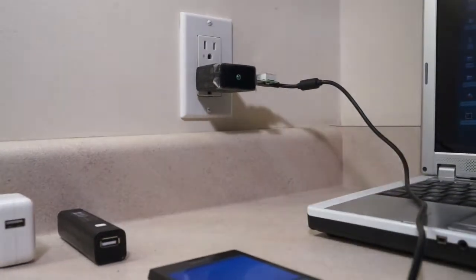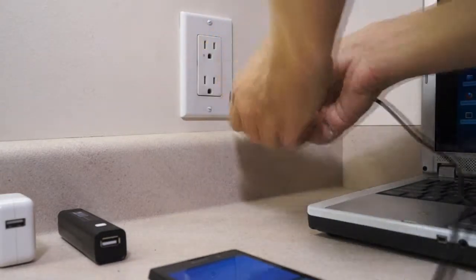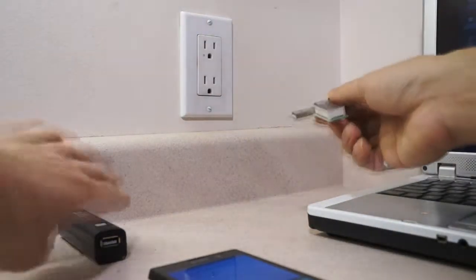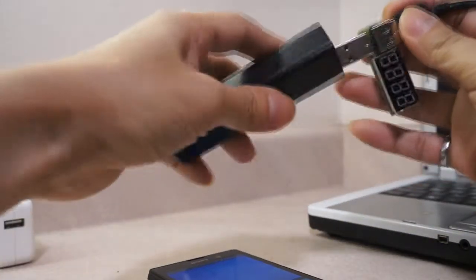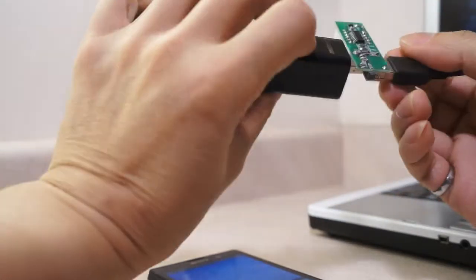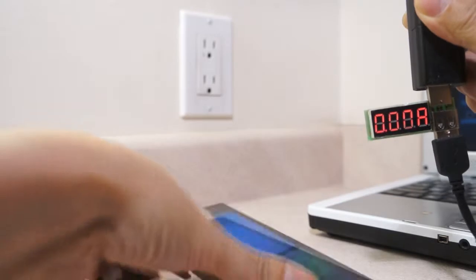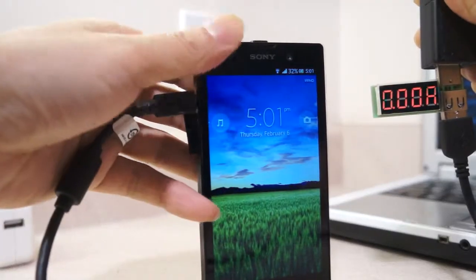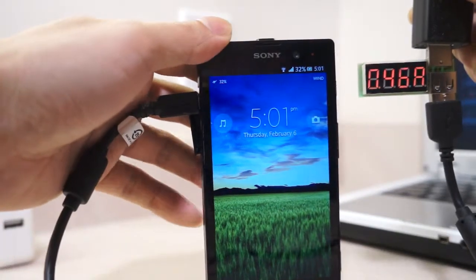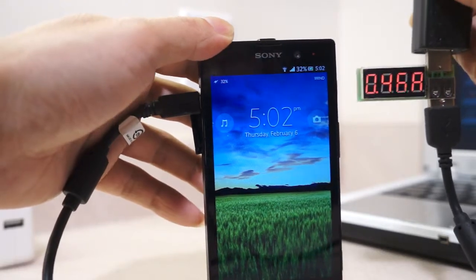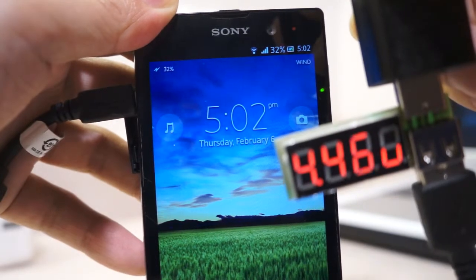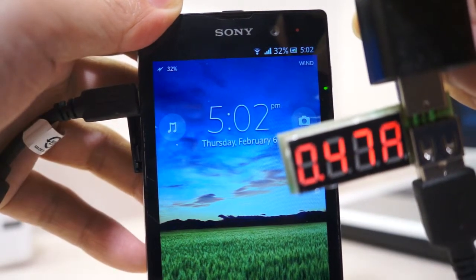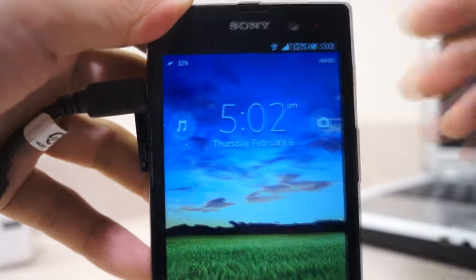We will now charge the phone with a portable charger and see what happens. And the current is 0.46 amps.